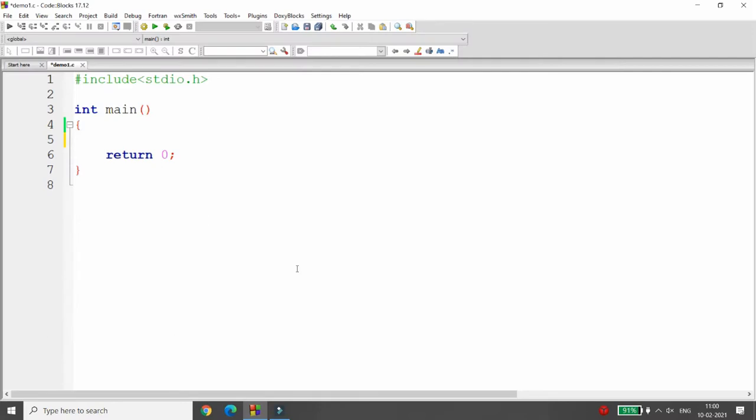Hello all. Today we will discuss pointers and arrays. Array name by itself is an address or pointer and it points to the address of the first element. Let me give an example for the same.